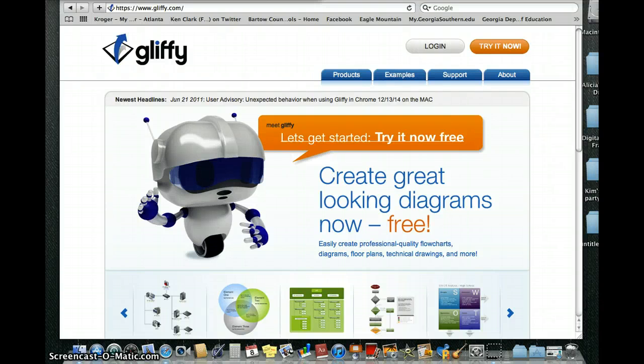I'm going to give a tutorial on how to use Gliffy. First of all, you'll want to go to gliffy.com to get to their website. Gliffy is a free online program used to create professional quality flowcharts, floor plans, technical drawings, and much more.